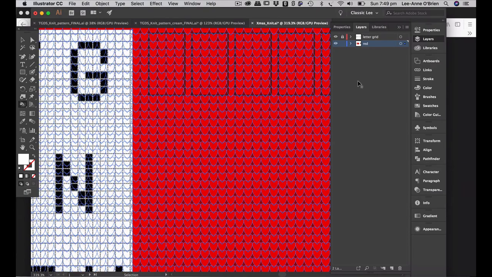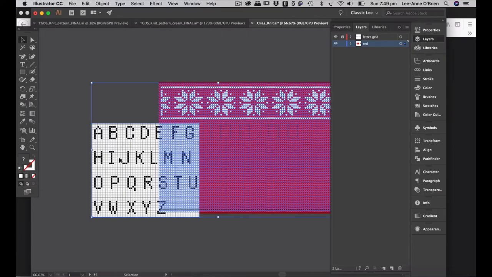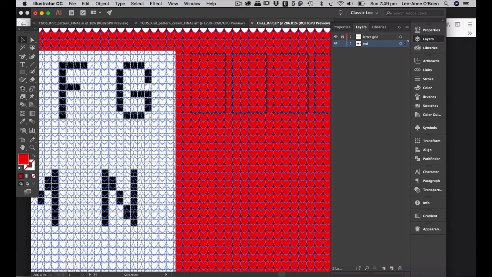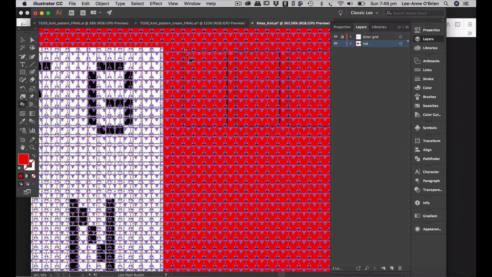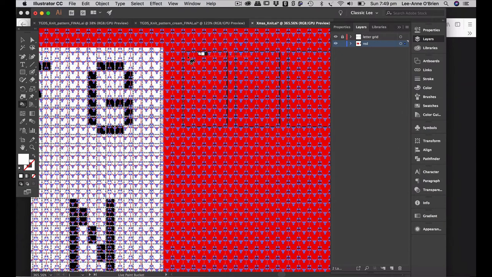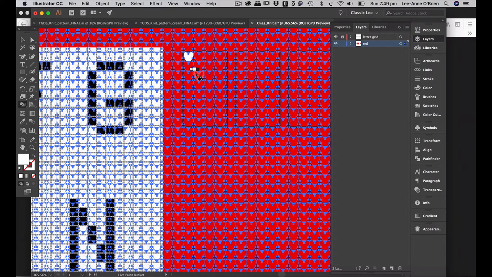Seems to be giving me some issues. Let's just see what's happened. It's selected that too. There we go. So make sure you've just got your little shape selected. Get your paint bucket tool. Zoom in a little bit. And it's red, so we make sure it's white. There we go. And then we can start to paint. There we go. Okay.